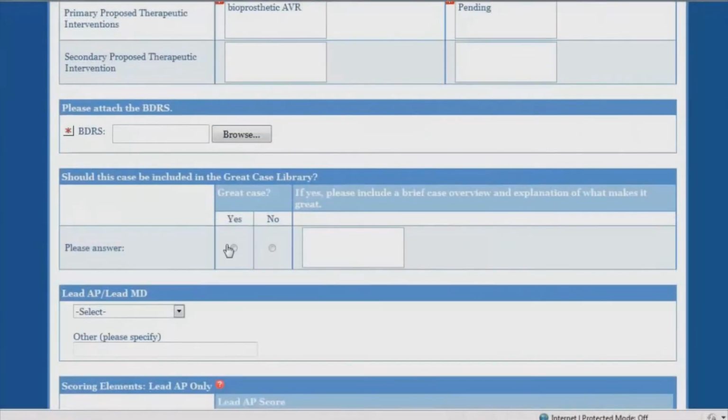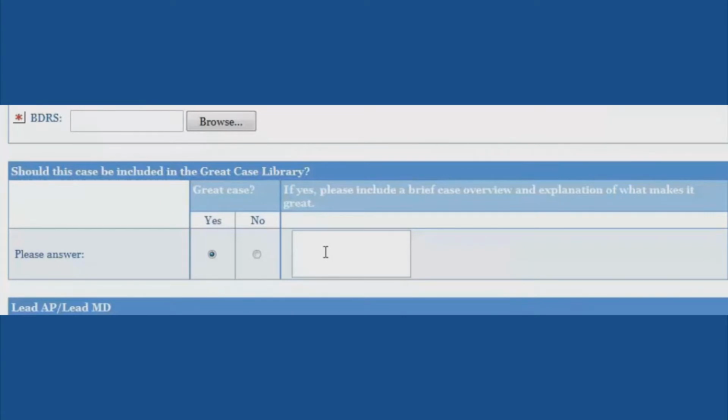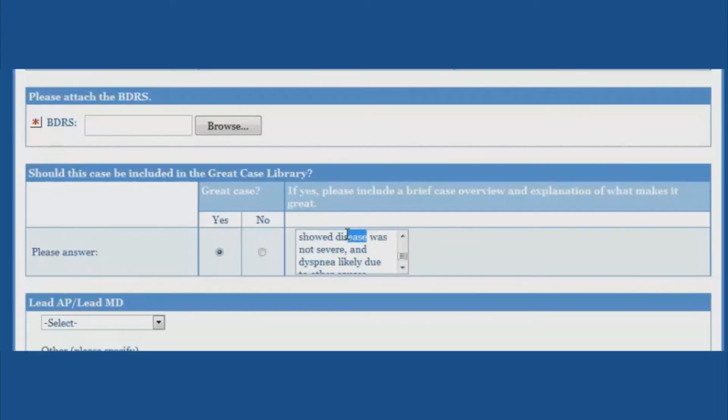Now, is this a great case? Yes, this is a great case because it really had a very profound impact on management. So this would be a 57-year-old male with dyspnea attributed to aortic stenosis. Review of the echo showed disease was not severe and dyspnea likely due to other causes. Great.